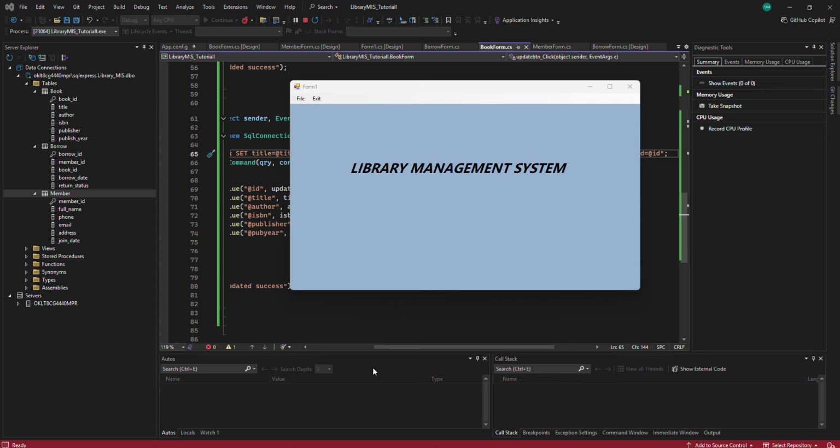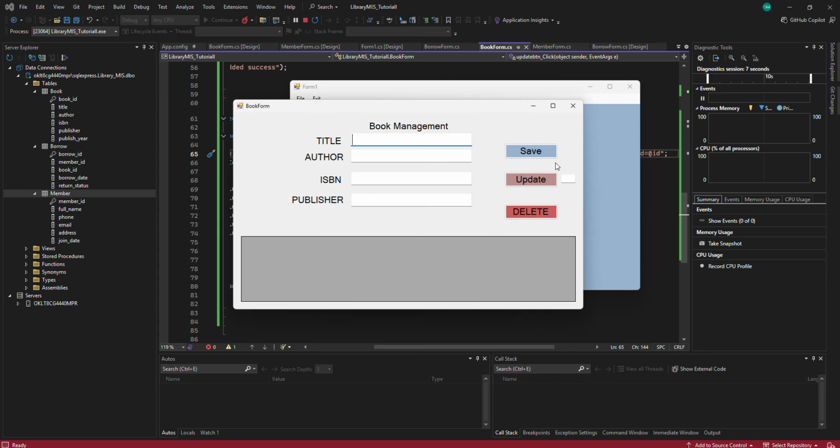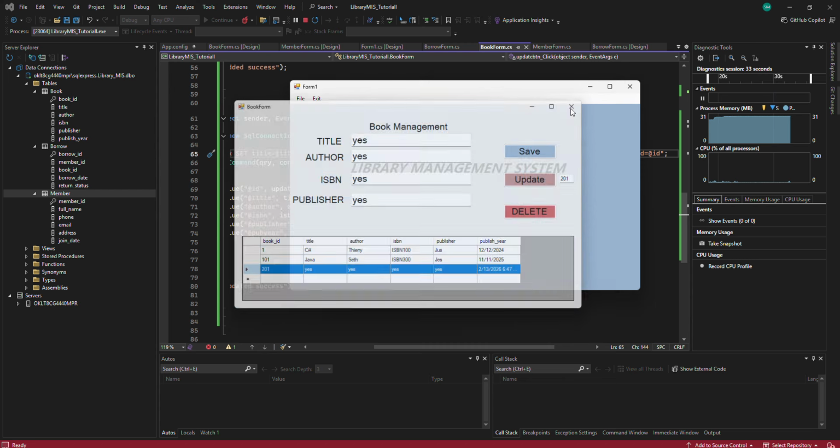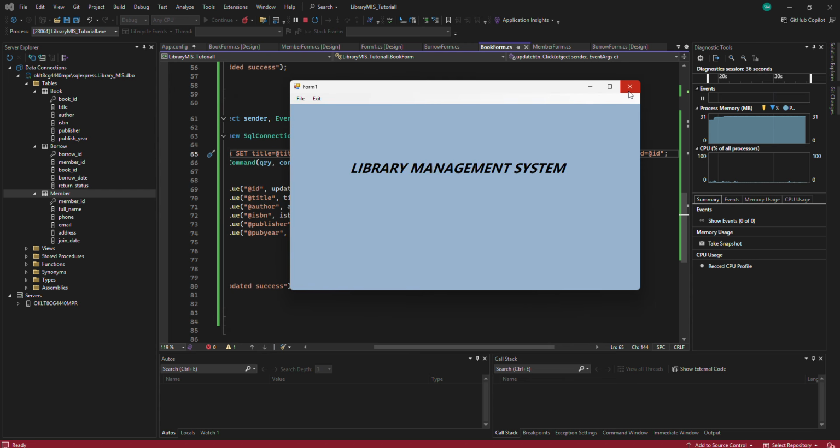Manage books, 201. Yes. Now it's updated successfully. That is it, right? We can go through the delete. Delete is just one function and it's easy for everyone to make. Let me just come to delete.